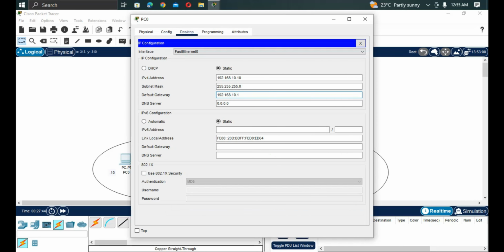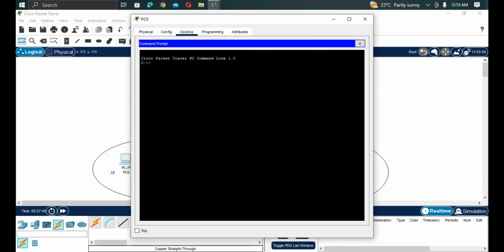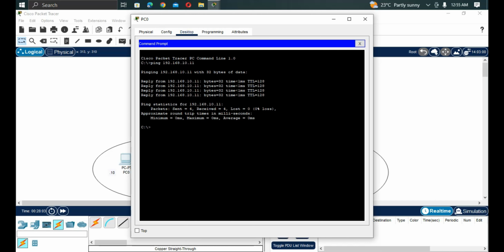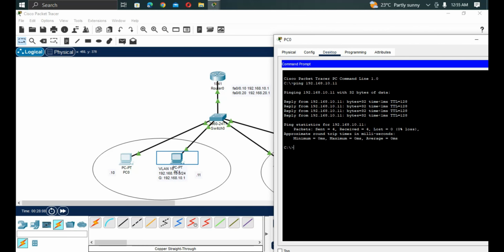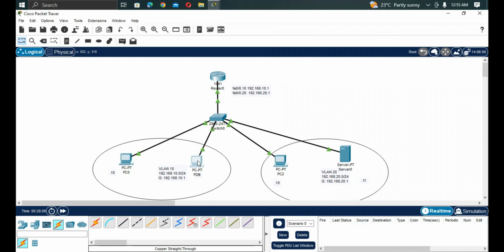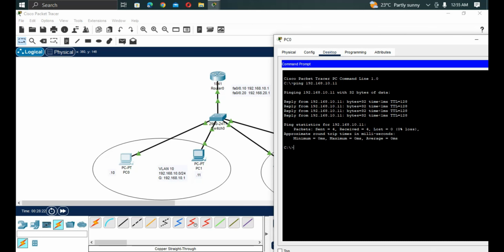And let's see if we can ping those on the same VLAN. So ping 192.168.10.11. You see, it's able to reach when we ping our PC here. While we are on PC0 here, we are pinging PC2 here, PC1 here. Because they are on the same VLAN, meaning that they are in the same subnet, they will be able to communicate because they are on the same network.